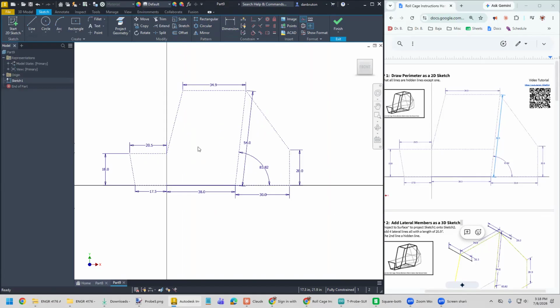All right, in the next video, I'll show you how to turn this two-dimensional sketch into a three-dimensional object like this right here. See you in the next one.